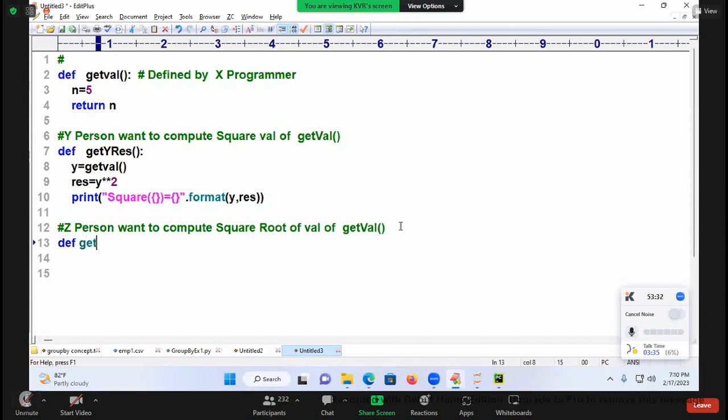def get z res. Now, how do you get it? z is equal to some variable name is equal to, what is the function name? get val. Same: res is equal to z star 0.5 and print of what? Square root of something like this is equal to, format of z, you are writing z comma res.